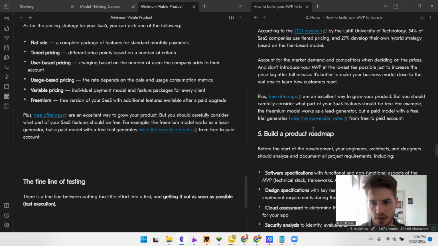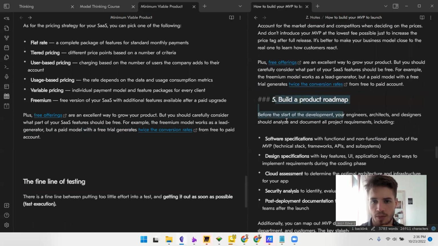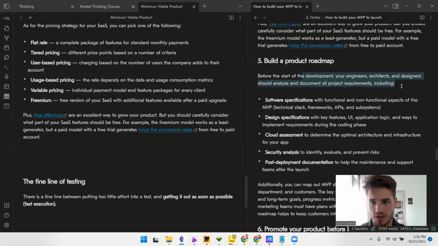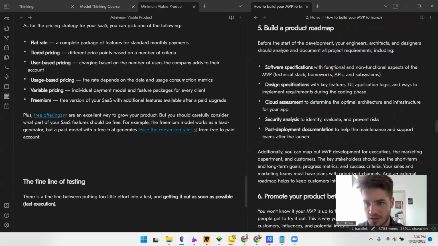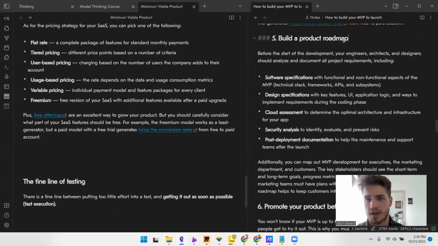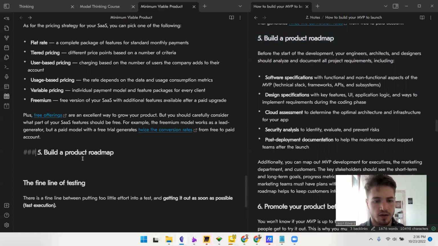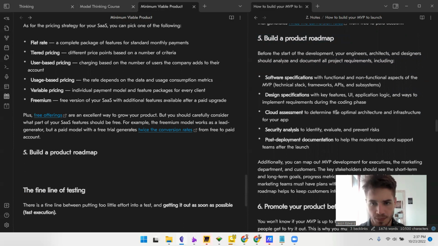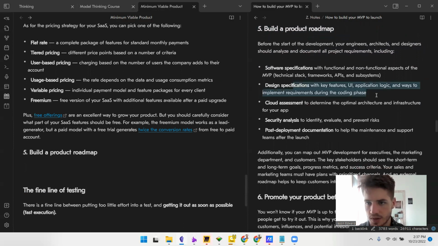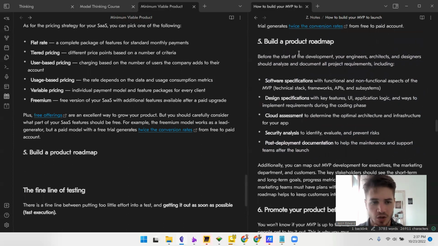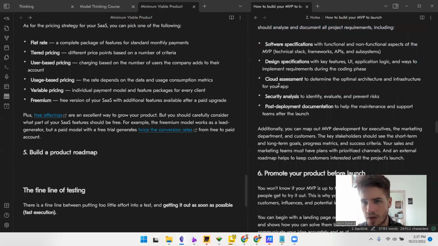Nice. And then building a product roadmap. Before the start of the development, your designers should analyze the documents, project requirements, software specifications. Okay, so building a product roadmap is also a very interesting idea. Paste that there. Design specifications, cloud assessment, security analysis, post deployment. So the interesting thing though is I don't actually need to know any of this stuff.